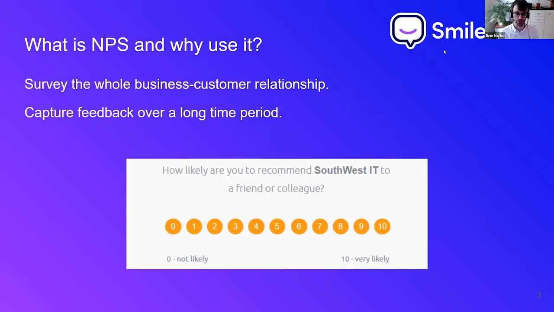And then you've got the passives, the 7 and 8 in the middle, who are on the fence, maybe it's okay, they don't love everything. And then actually most of the scale, 0 to 6, gets categorized all together as detractors, which is seen as quite an issue. Maybe they're not going to stay customers for very long, maybe they're not very happy.